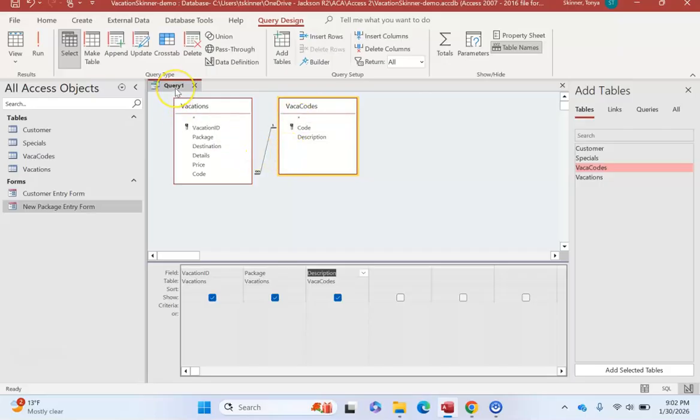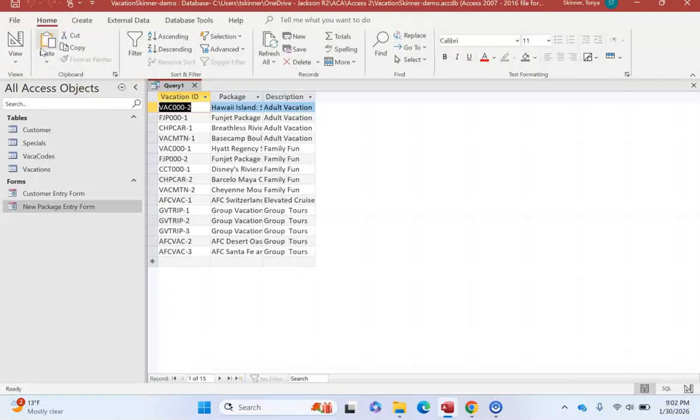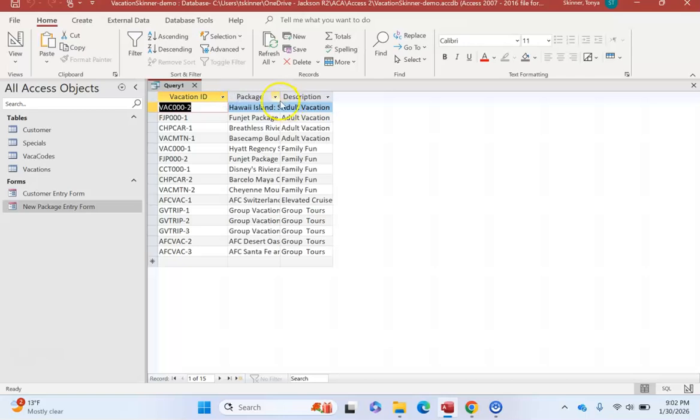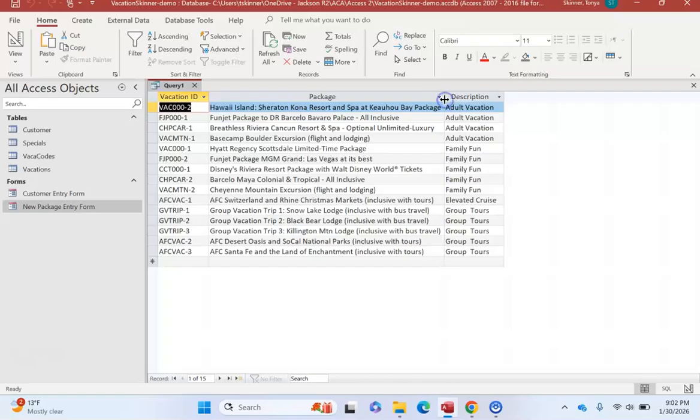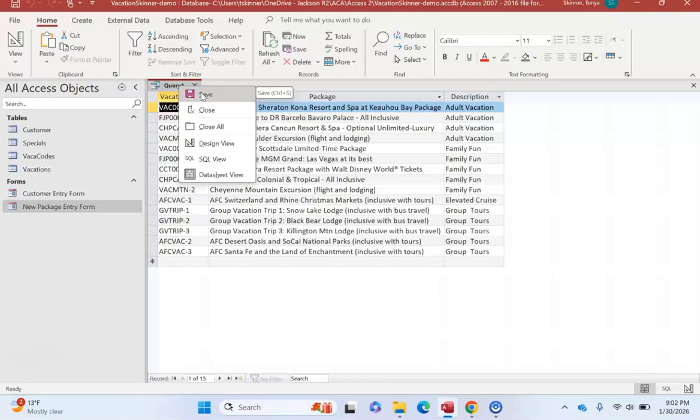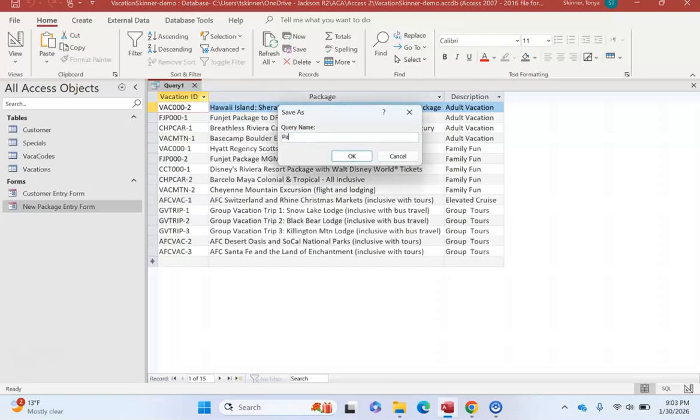Now, when you create a query, in order to view your query, you have to run the query. So I'm going to hit run. And there we go. I have this vacation ID code here, I have my package, I have my description. Okay, so all of that looks pretty good. Make sure you preview and auto fit your columns. Just double click to the right of each of those. And then we're going to right click and save this one as packages available.